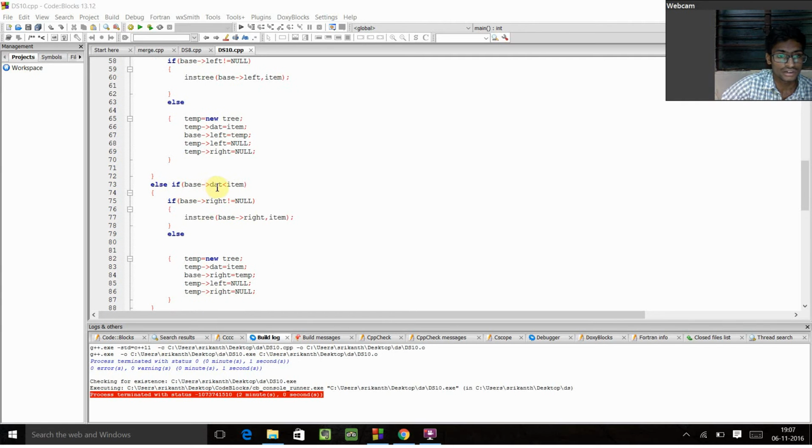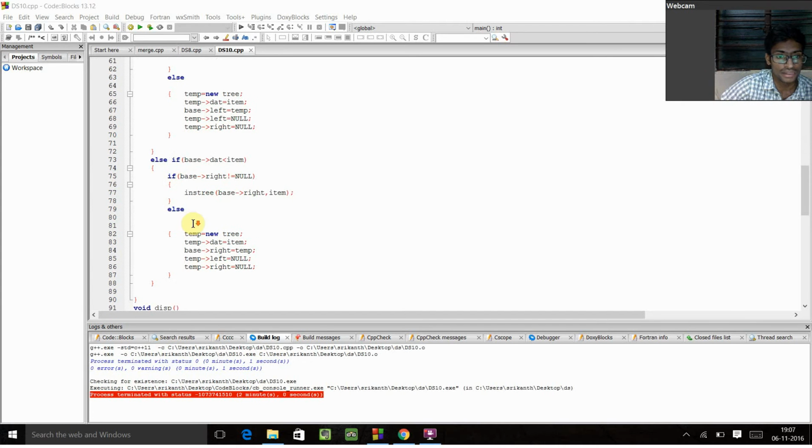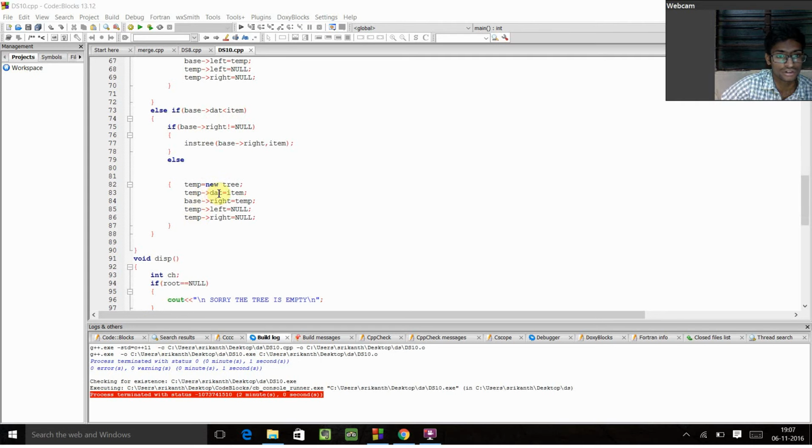Else if base arrow data is less than item, then if base arrow right is not equal to NULL, insert(base arrow right, item). Else temp equal to new tree, then temp arrow data equal to item, and base arrow right equal to temp, and temp arrow left and right equal to NULL.